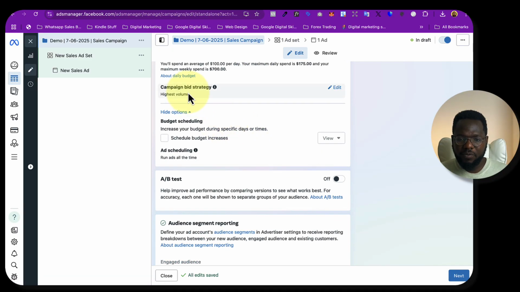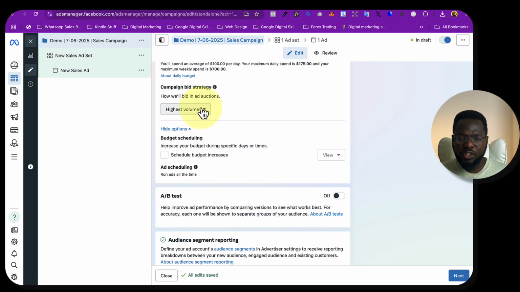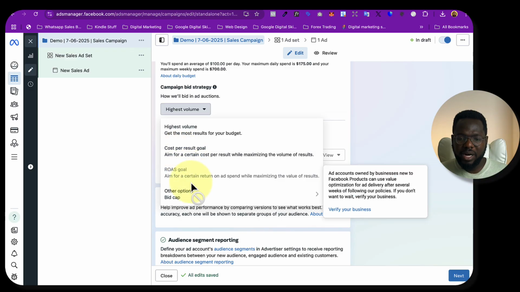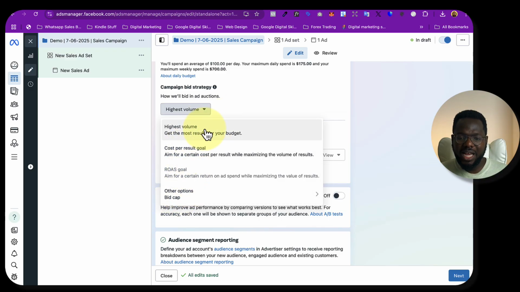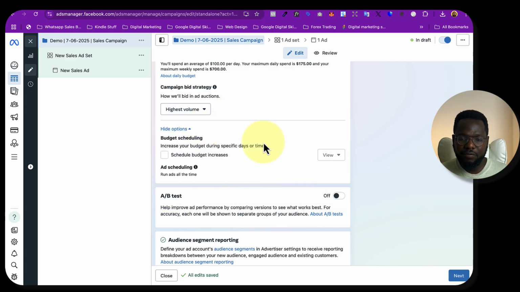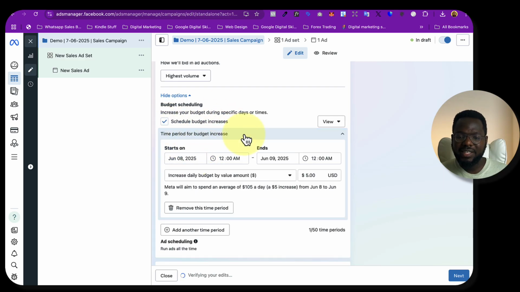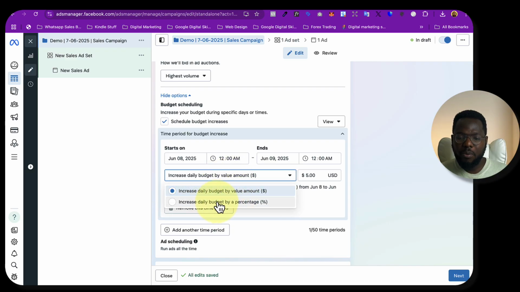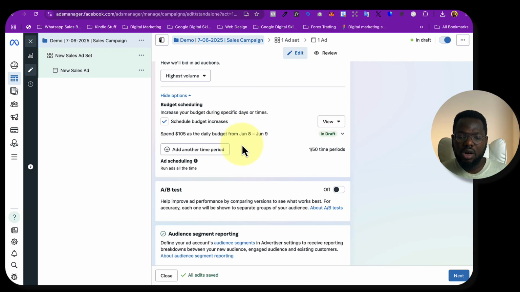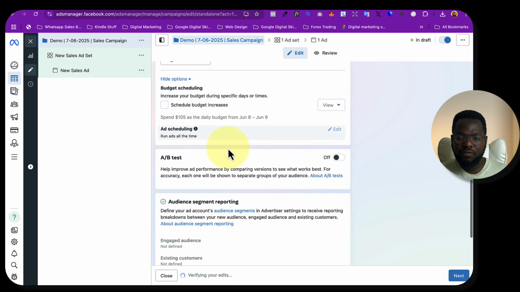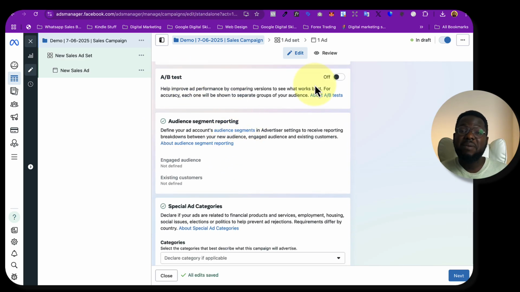Okay, then we have highest volume here, so you can select maybe cost per result, other things, but for now let's leave it at highest volume. All right, then you can also schedule your budget increase with time. You can schedule it based on maybe value or percentage. But for here we're just going to leave it for now. All right, you can do A/B testing as well, but we'll leave it for now.